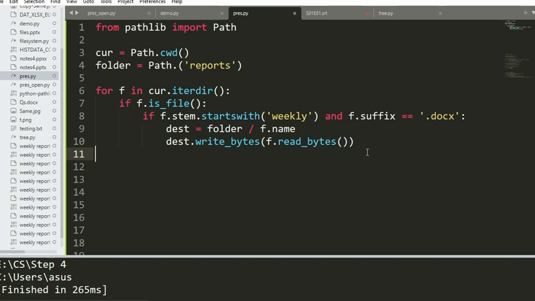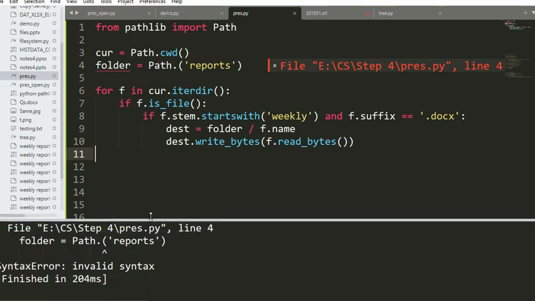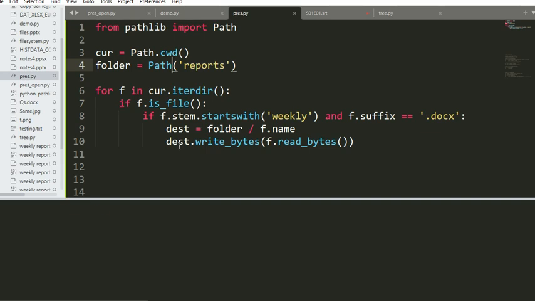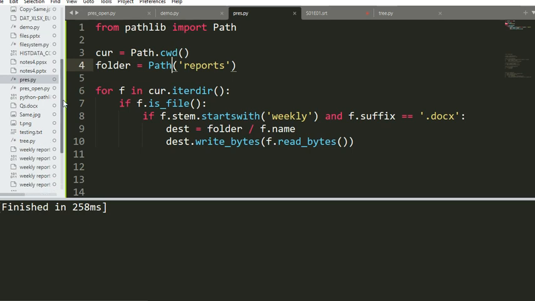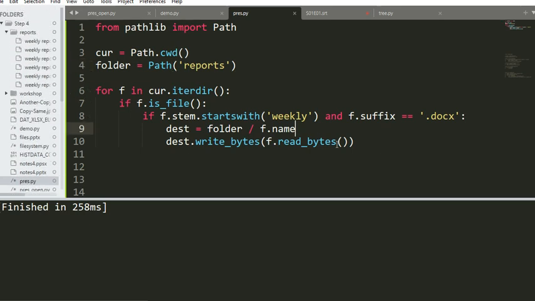Alright, beep, we got an error. What is this error? We had to get an error, but not this error. Alright, oh, we didn't make this destination.